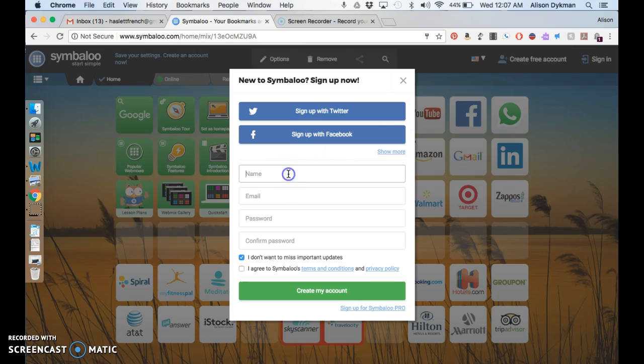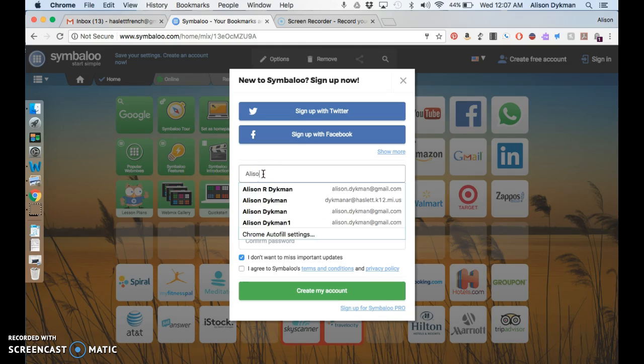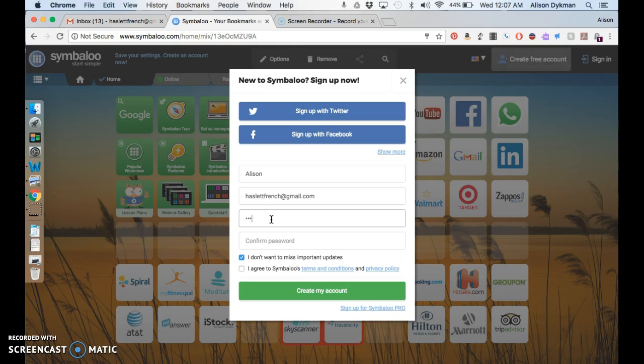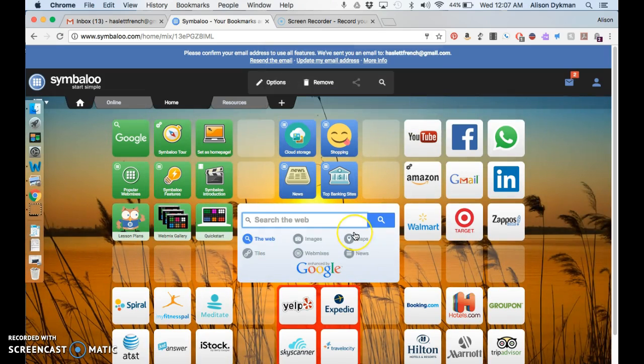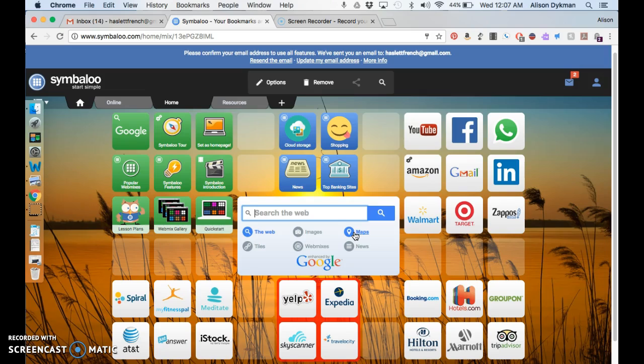And I'm going to sign up with just one of my Gmails here. And I'll use a password. And I'm going to agree to their terms and create my account. And it will take me to kind of the standard basic front page.